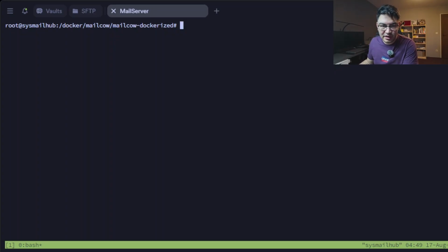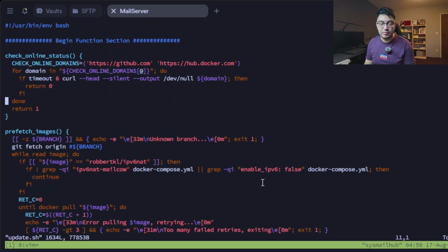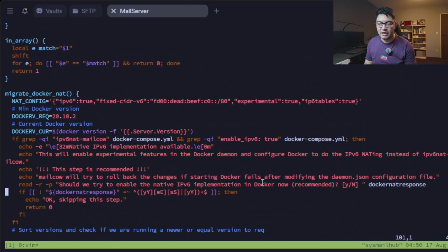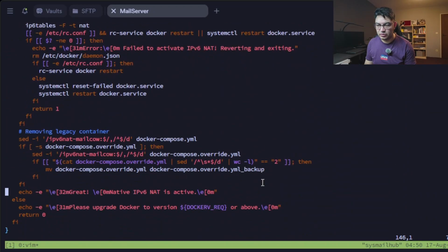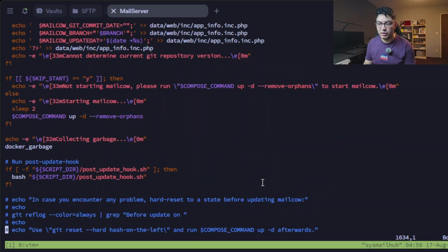And to update the Mailcow server, you need to switch into the terminal and go into your Mailcow Dockerized directory. In here, you will see this update.sh script. If we want, we can have a look at it. Just open it up, but don't change anything in here. It's from Mailcow itself, so you don't need to change anything. Let's hit to the end. It's 1634 lines long, so I'm not going to read through all of this.